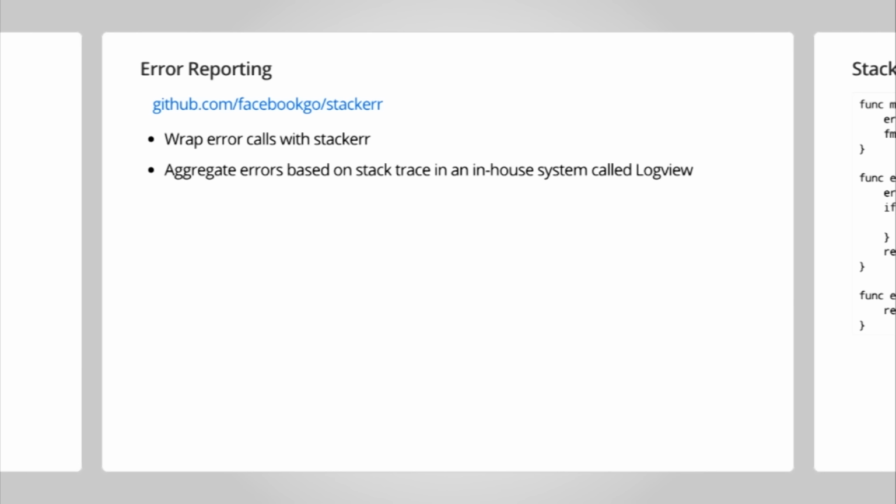Another issue we ran into was errors from different parts of a stack in Go could not be easily related. We could not tell that this memcache error came from this component. It was kind of hard for us to figure that out. So we built a library called stack error. Stack error basically gets the stack at the point of the error and wraps the error with it. We aggregate our stack traces in an in-house system called LogView to find out what's happening with our binary.